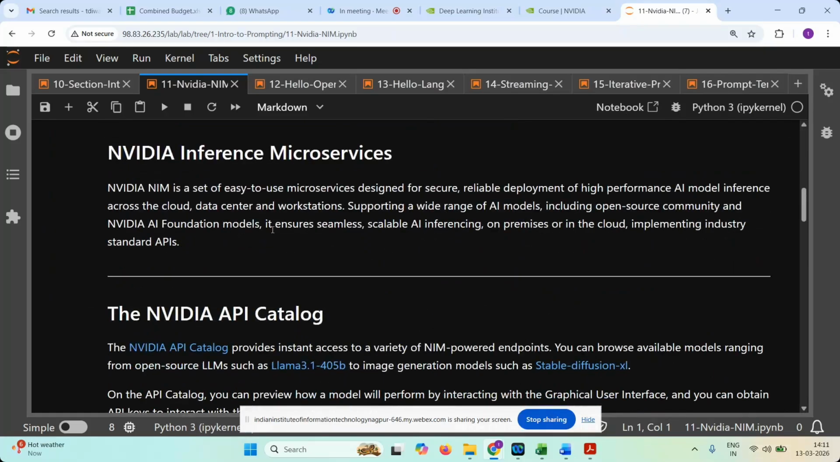This is the formal definition of NVIDIA NIM. It is an easy to use set of microservices designed for secure, reliable deployment of high performance AI models across data center, cloud, and workstations. Right.